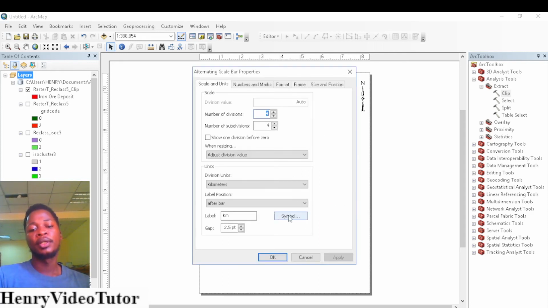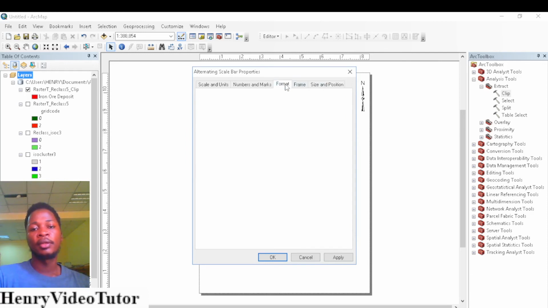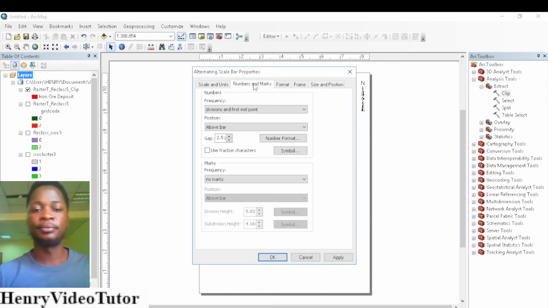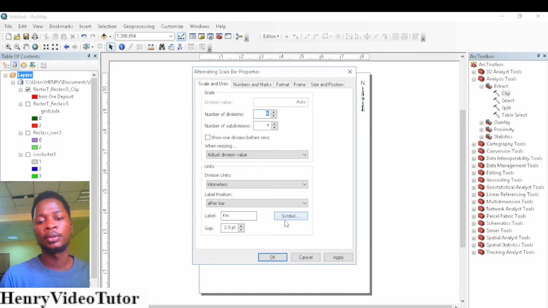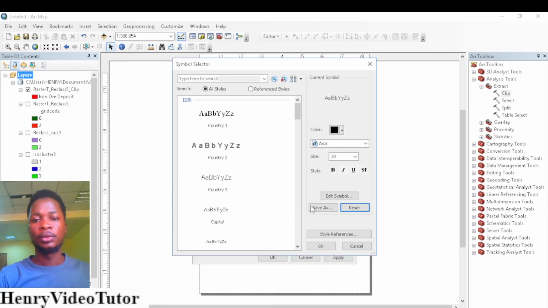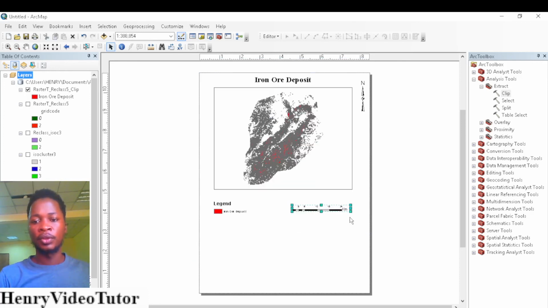We can also edit this and increase the size of our scale here. Click on size and position, data frame, and numbers and tags. Okay, so yeah, as scale we can choose. So here you can increase the size. Click on it, increase it to 14. Okay, right, okay. So now you're seeing the size has been modified a little bit.